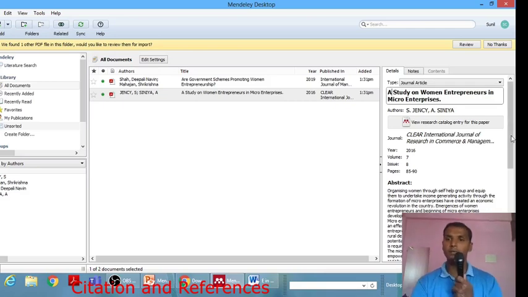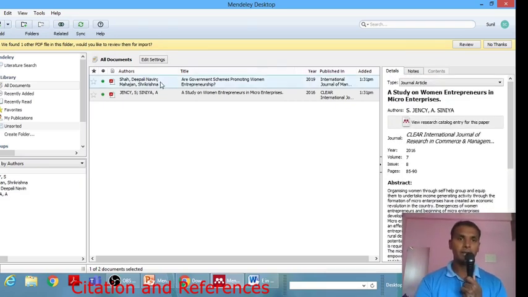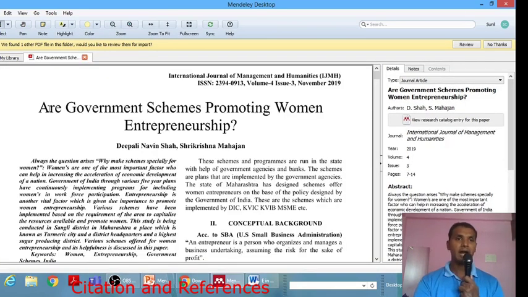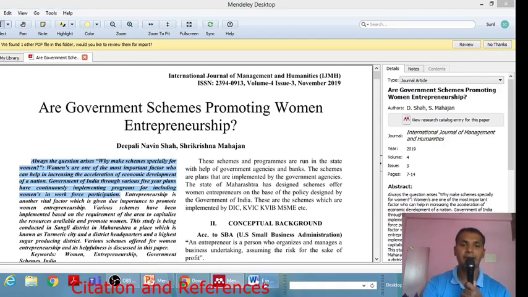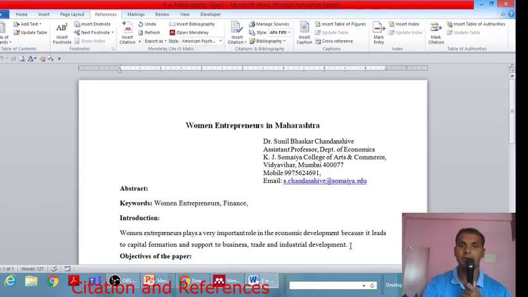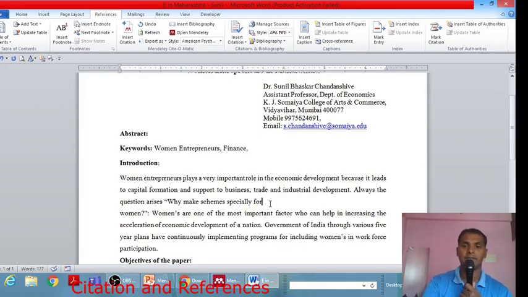Okay, now I'm going to open this first article. The title of that article is Our Government Scheme Promoting Women Entrepreneurship. So I'm going to copy the text from this article and use it in my research paper. I have copied it, and I'm going to paste it in the introduction part. Okay, I have pasted it here.